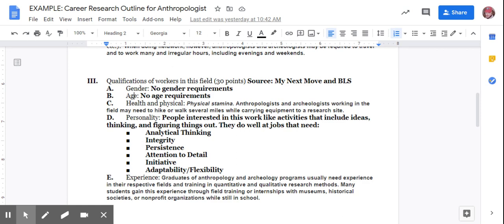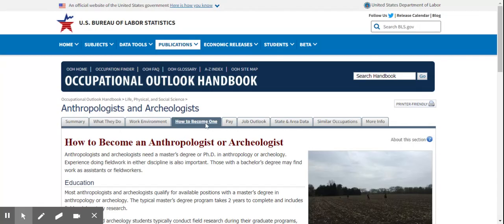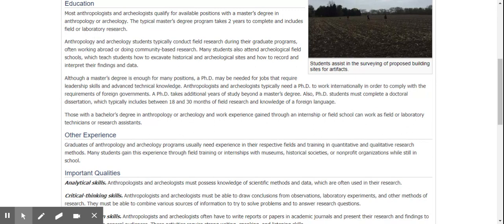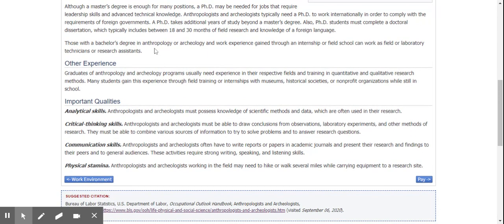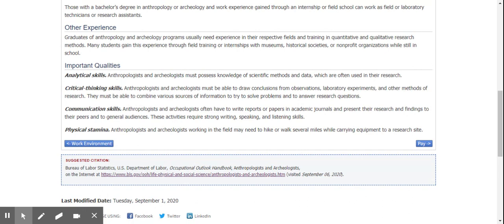Next is health and physical. The best place to find health and physical is to go back up to the Occupational Outlook Handbook, the same tab that I just sent you to, how to become one, and scroll down to the bottom, look through education, other experience, that's nothing physical, but down here under important qualities, mine says physical stamina. Anthropologists and archaeologists working in the field may need to hike or walk several miles while carrying equipment to a research site. That qualifies as a physical requirement, so I had to copy and paste that. If you see anything there, or if you see something somewhere else on the page, then make sure you put it under physical requirements.